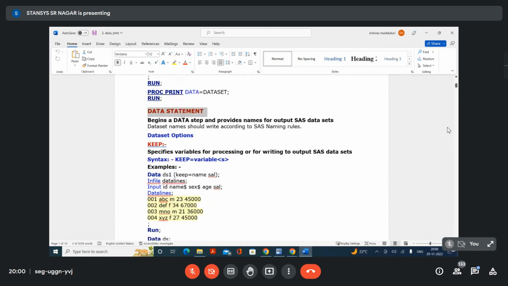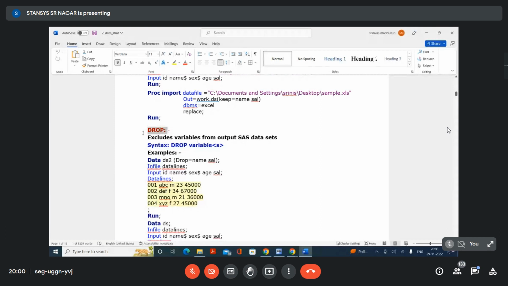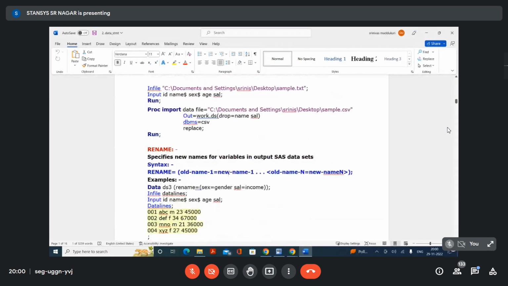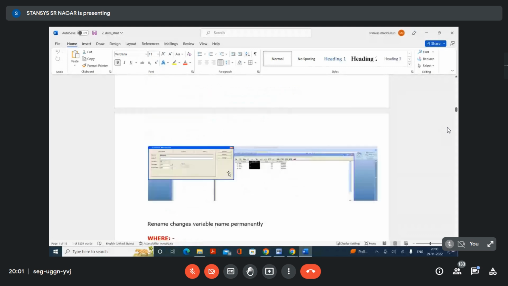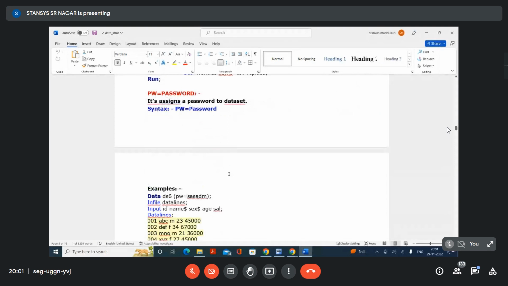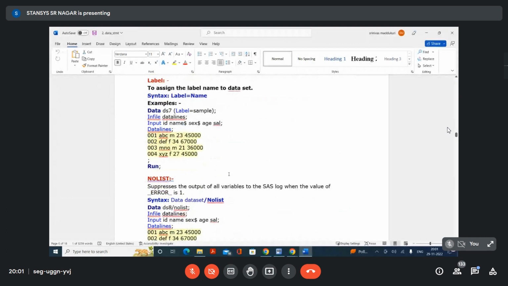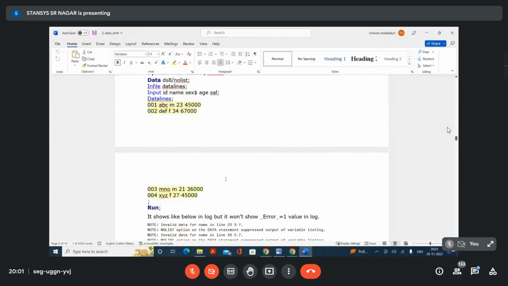And then I told you, depending on a requirement, we use different options in the data statement. Those are called data statement or data set options. What and all the options have we seen? We have seen the keep option, the drop option, the rename option, and the where option. And then we have seen replace is equal to, by default, I told you yes. So if you do not want to replace it, you should write replace is equal to no. And then password is equal to, and then label is equal to option. And if you do not want to display the errors in the log window, the nolist option.